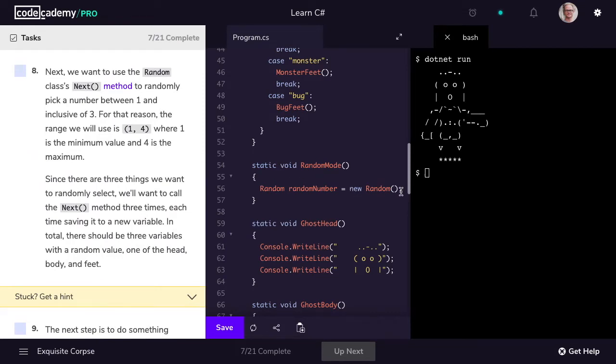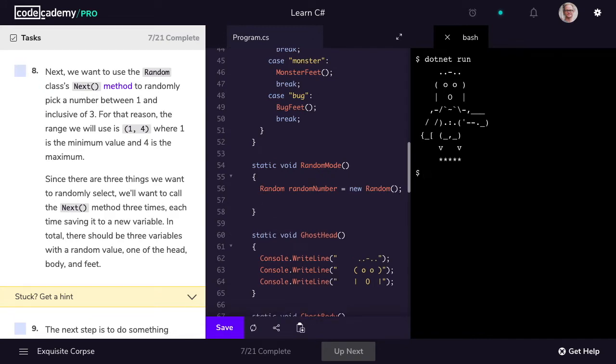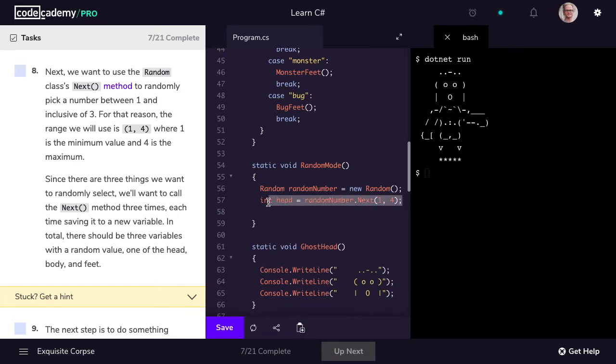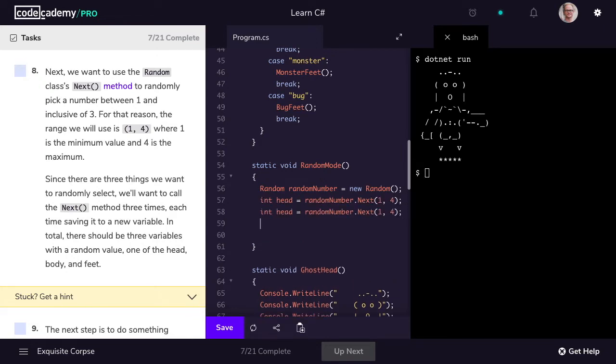We want to use random's next method to randomly pick a number between 1 and inclusive of 3. So that means we're going to use a range with the values of 1 and 4. And because there's 3 things that we want to select, a head or body or feet, we want to call the next method 3 times, storing the value to 3 different variables. So we'll create a variable head, type int, and we'll set it equal to random number dot next, and then we'll pass in our range of 1 and 4. Now we're also going to do this 2 more times for the body and for the feet.